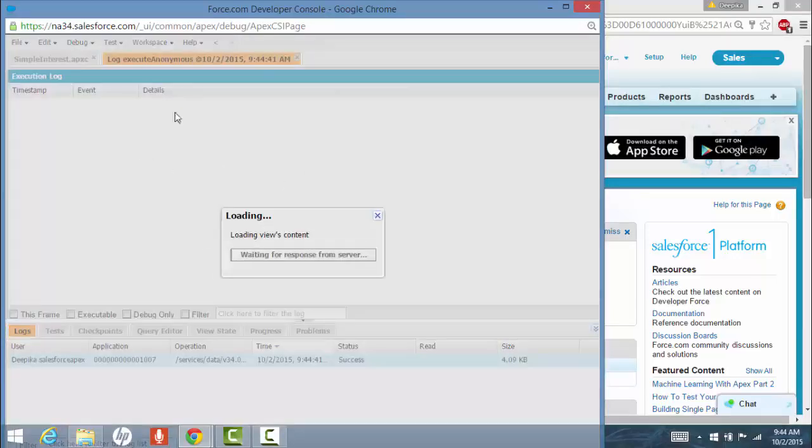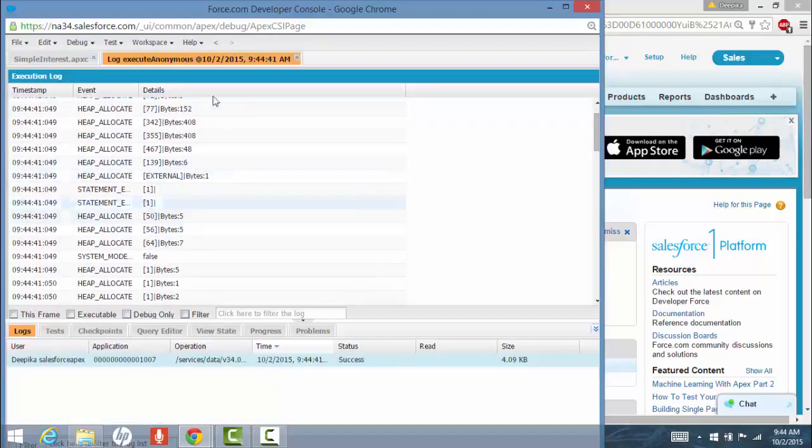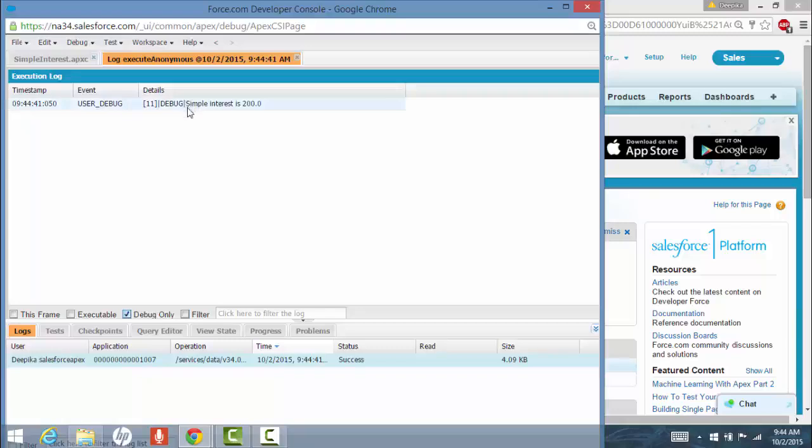Once you do that, you're going to see this window. And there are different outputs here. We are not worrying about all the other outputs. We only focus on the print statement. So here you see simple interest is 200. So it is calculated exactly as principal into rate into time divided by 100. So this is the output of the program.